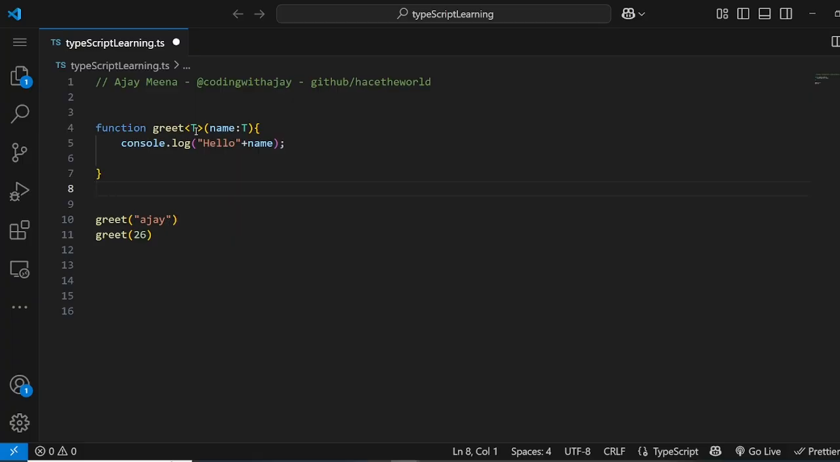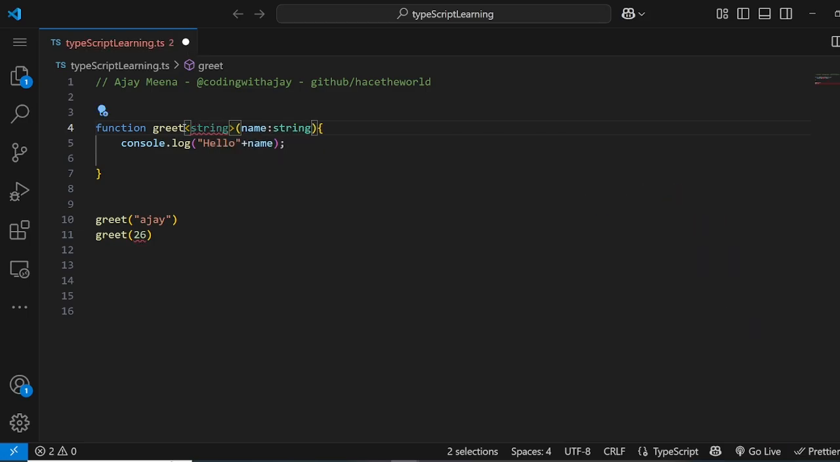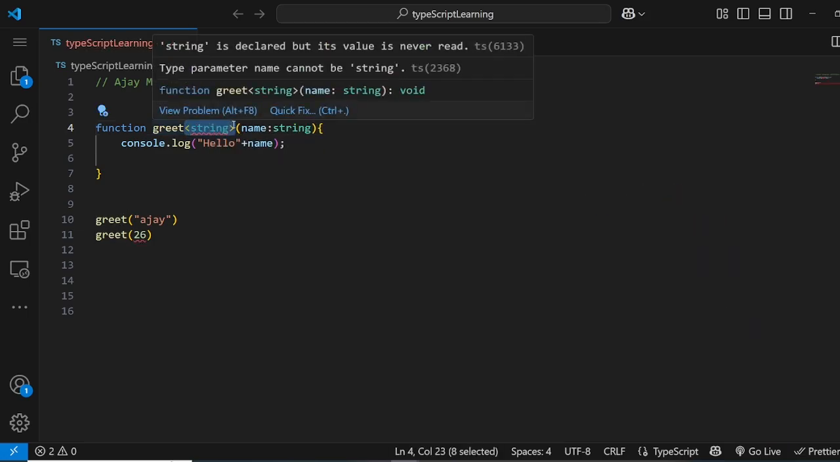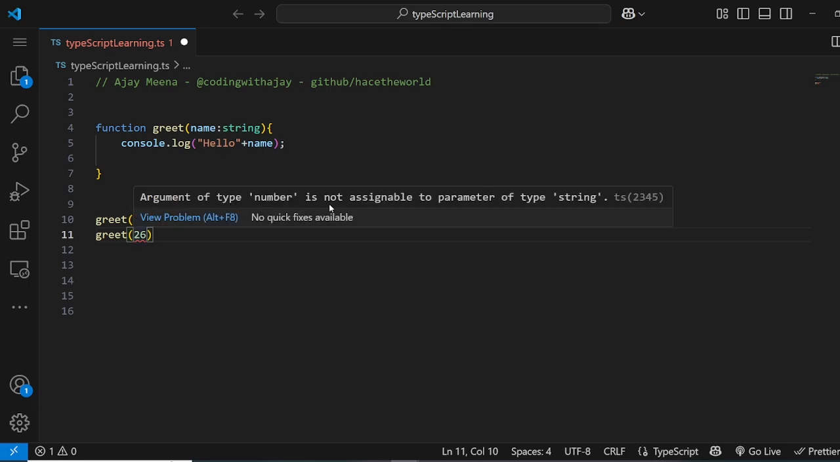For example, where we are saying T, what we are basically saying is that for this function call, this T is put as a string. So this is what we are doing. String. Obviously I have to remove it from here. This is exactly what we are doing. And for this function, I am doing number. But see, here it is hard coded. That's why it's giving an error: the argument of type number is not assignable to parameter of type string.